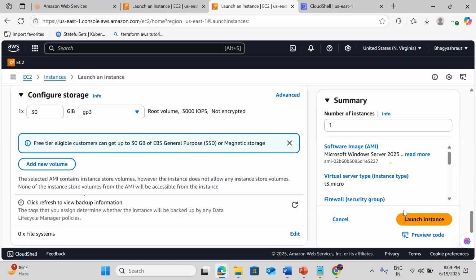So till this point, try to practice with the instance. Tomorrow also we'll discuss this, and we'll try to connect to those instances also. Any doubts?